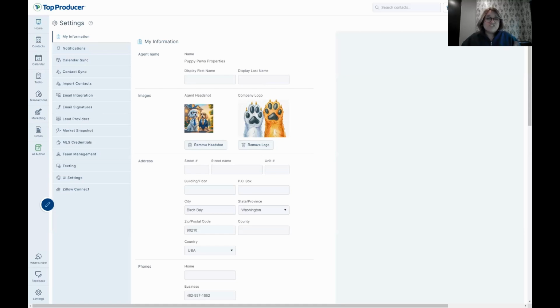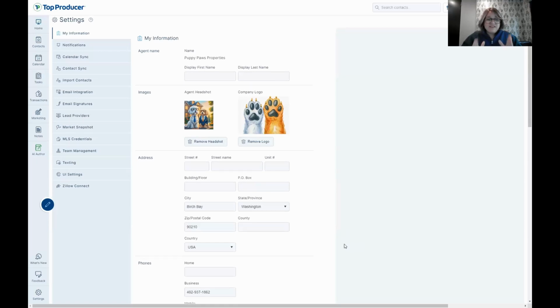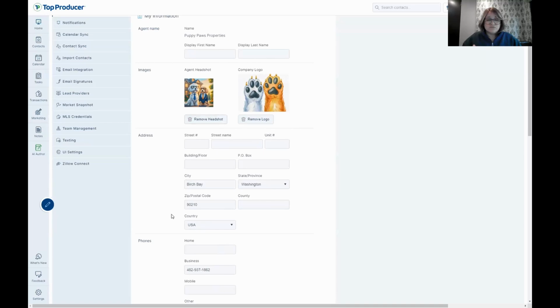So my information. This is important: the information you put in here is going to be seen by customers. So you want to make sure that it's none of your private information. Please, for your address, put in your work address, don't put your home address in here. Any information on this page is what your customers will see.